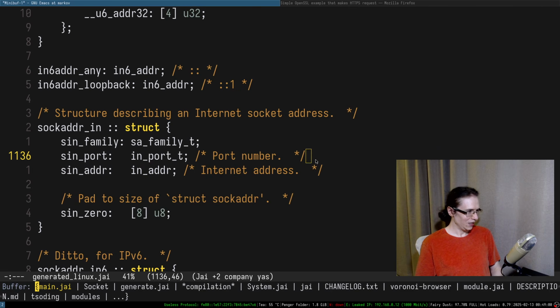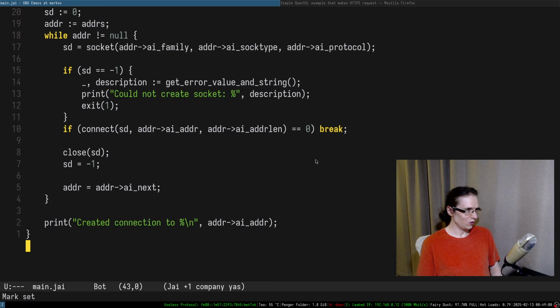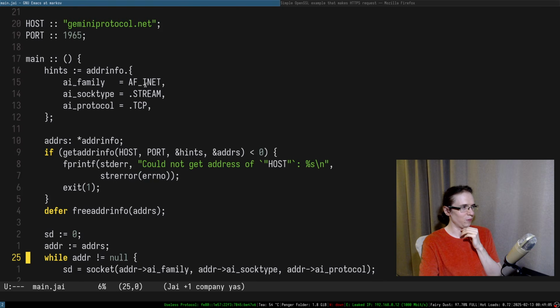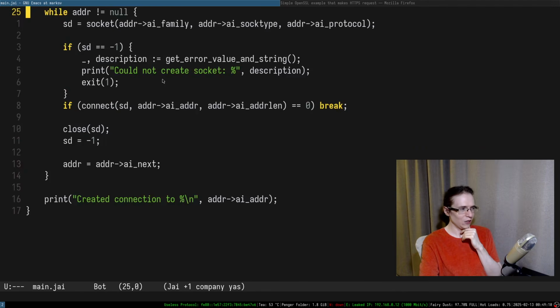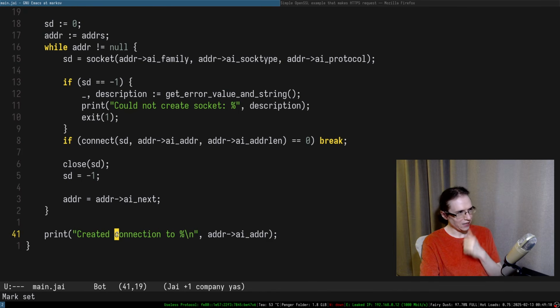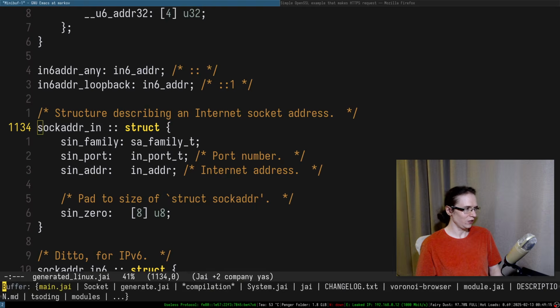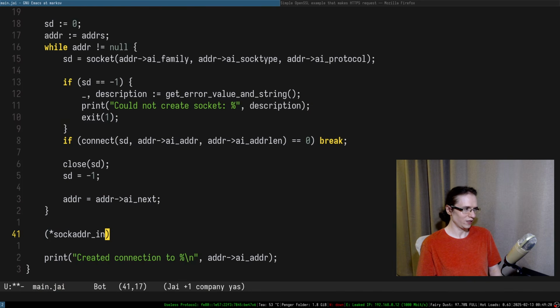So that means once I got an address, and I know for a fact that this address has a family of AF_INET, I can safely cast this entire thing to the pointer of sockaddr_in. I think I have to do cast. So I have to take an address.